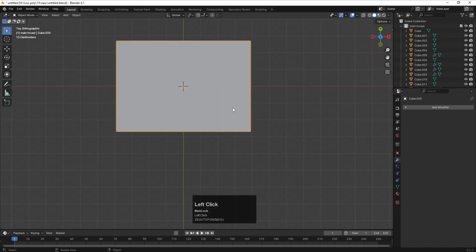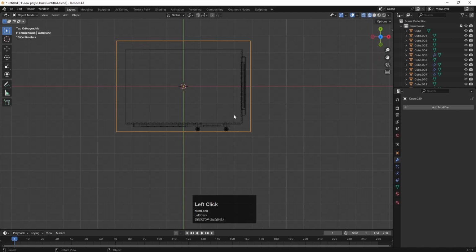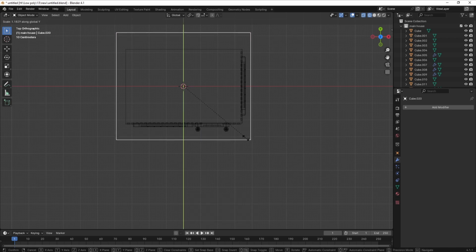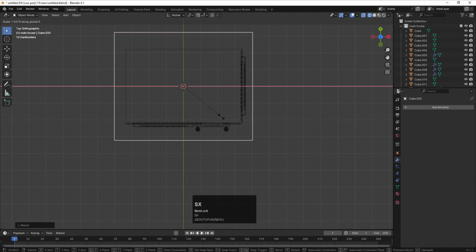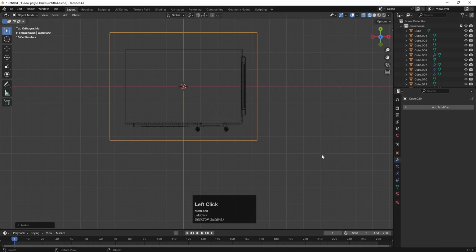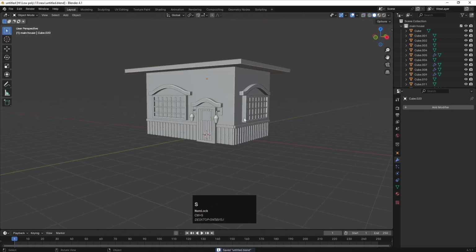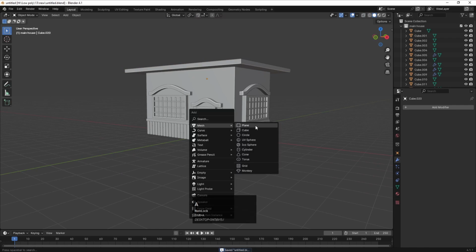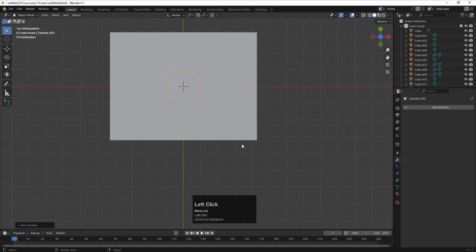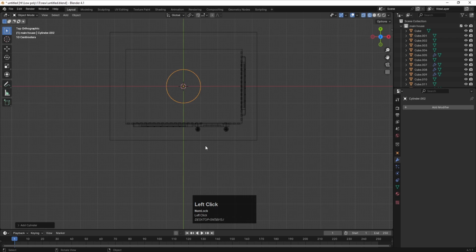I'm going to select this, press Z, wireframe, press S, Y, and let's scale it somewhere around like this. Press S, X, and let's scale it somewhere around like this over here, and Z, solid view like this, and we'll try to create some pillars over here. So for that, Shift A, mesh, and we are going to select this, let's say cylinder.